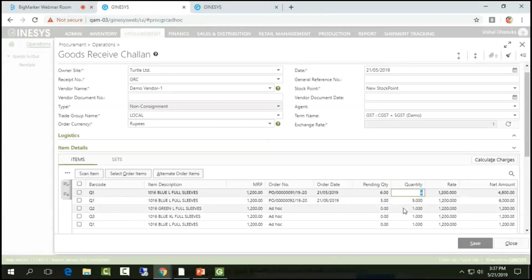And if we don't want to do that, if we want to keep the orders intact, we can now receive this as an ad hoc item, which we were not able to do in our desktop application. So we are having an advantage over here in web that the same item can be received as ad hoc and order, so that we can differentiate later on how many quantities are received against order and how many are received on ad hoc basis.